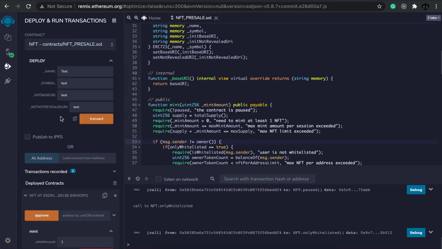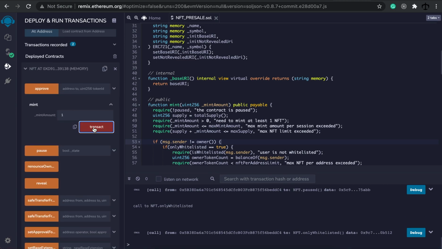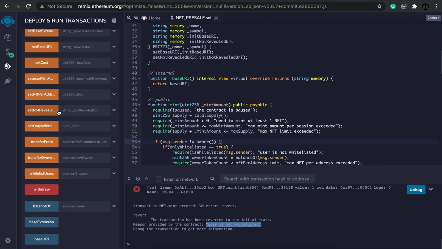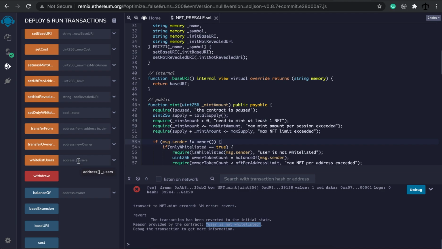Otherwise, it's going to say we don't have enough. So I'm going to mint one. It fails because the user is not whitelisted. Let's go and whitelist this user and see the loophole.